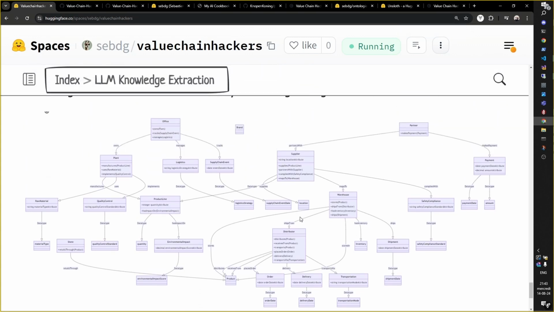If I zoom into this one, it is a representation of the supply chain ontology that we have, right? And so you have a partner with a supplier. A supplier maps to a warehouse, and then it has a product line that is given by the product by the supplier. Sorry, an office can be a plant or it has logistics and so on.